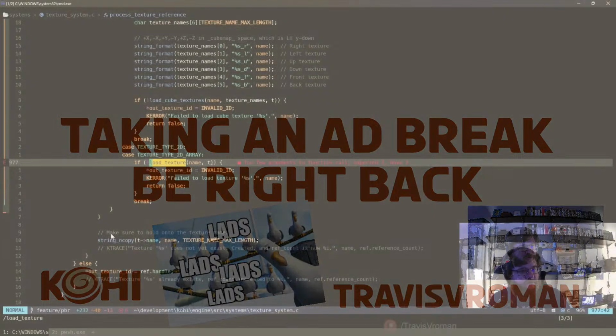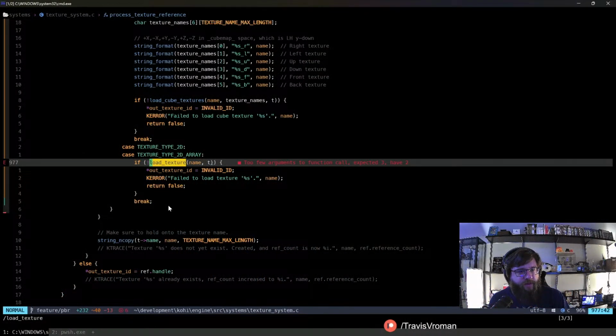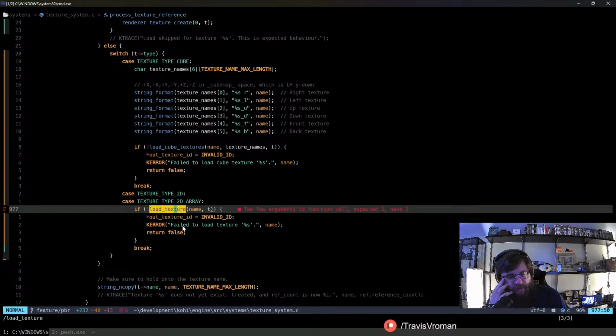All right, so ads are done. So I just have to fix this load texture, and then I don't think we've actually exposed this new function to the rest of the engine yet. I don't think we actually put it in the header file. I think we were just building it out in the C file to see what it needed to look like.